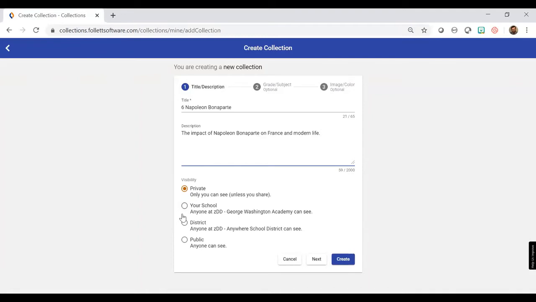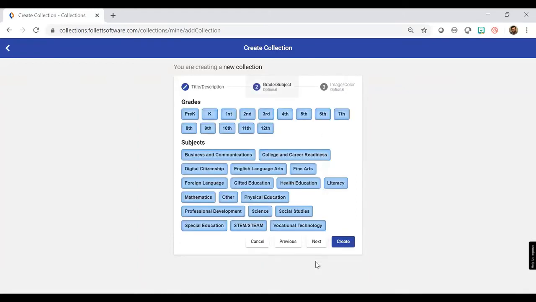But I can change that so that other teachers at my school or district can see it, or I can make it available to all teachers who use Destiny. So I click Next. I can now select grades and subject. These are useful tags when searching for content. It helps you to narrow your search down by grade or subject.